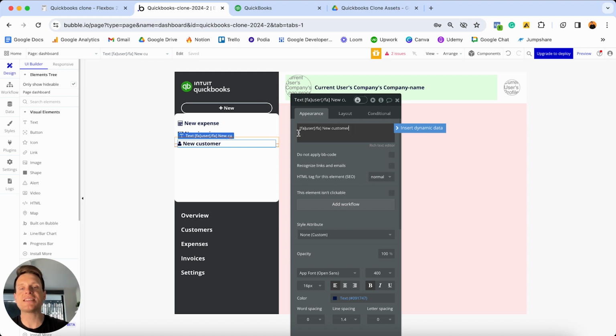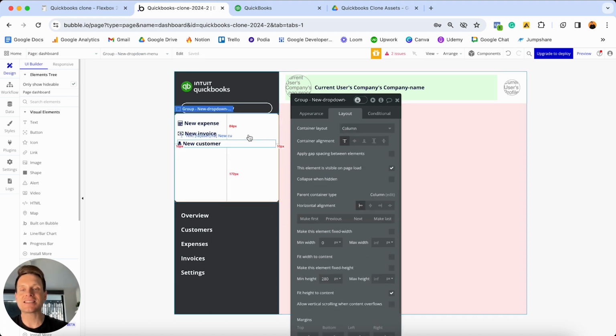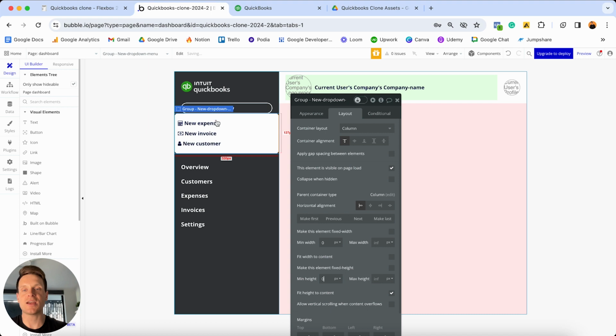And because this is the very last element I'd like to add into my group here, I'm just going to add some margin at the bottom of this. So within my layout tab, I'm just going to give it a bottom margin of 20 pixels, but that is all I'll need to change. From here, I can then select on my overall group, head to its layout tab, and set the minimum height to be 0, so that way it collapses around all of my elements inside of it.